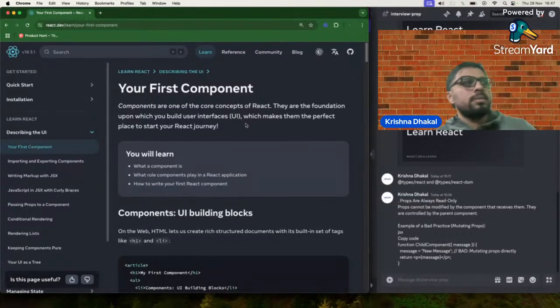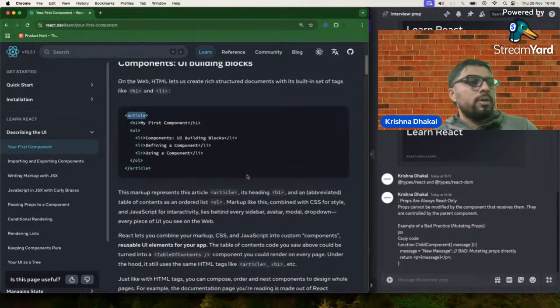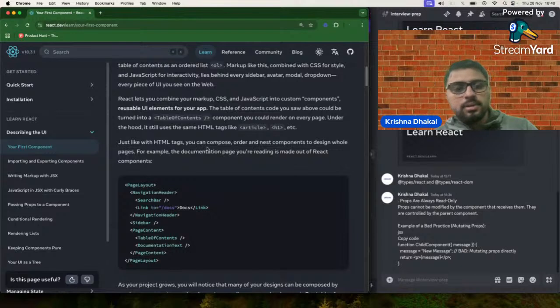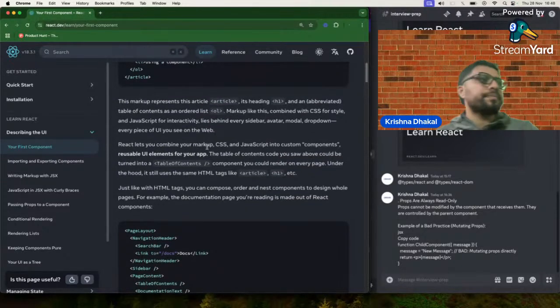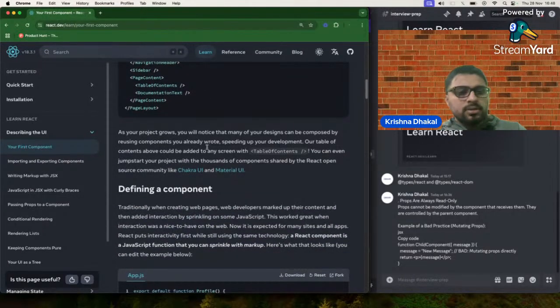Build user interfaces, a perfect place to start the React journey. So these are the building blocks. As we studied, we learned about XML, and similarly today we have JSX, and a component is just a JSX representation in the React app. Combine your markup, CSS, and JavaScript into custom components. We already know these concepts, so we might skip some of them here.